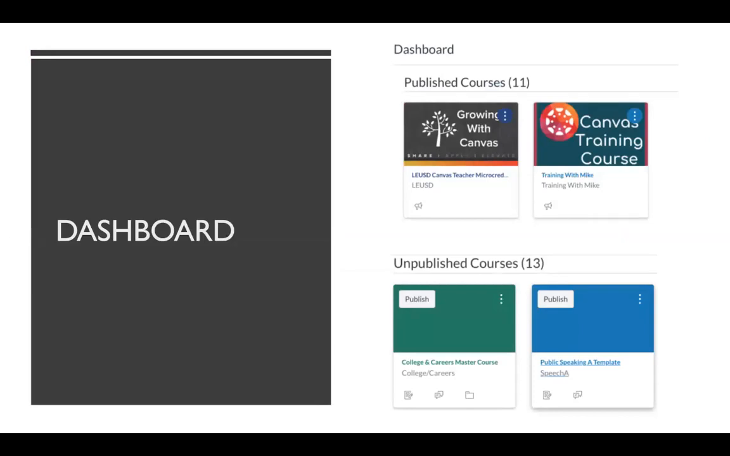So when you first log in to leusd.instructure, you're taken to your dashboard. The dashboard shows you two things. It shows you all your published courses at the top, and then all your unpublished courses at the bottom. Just know that if your courses are unpublished, no students can see them, even if they're enrolled in them, because the course is created from IC and it talks to Canvas. They won't be able to see it until you click that publish button right there. Once you click that publish button, it will push it up into the published courses section of your dashboard.